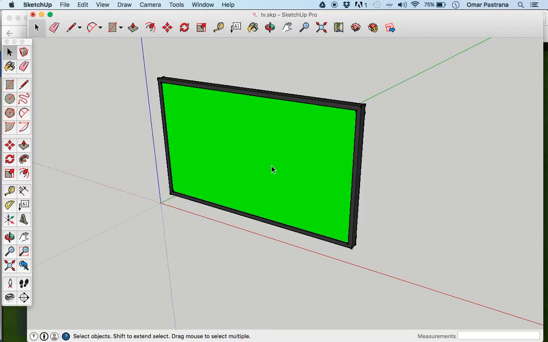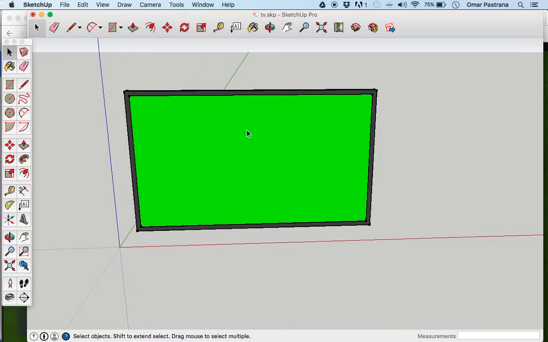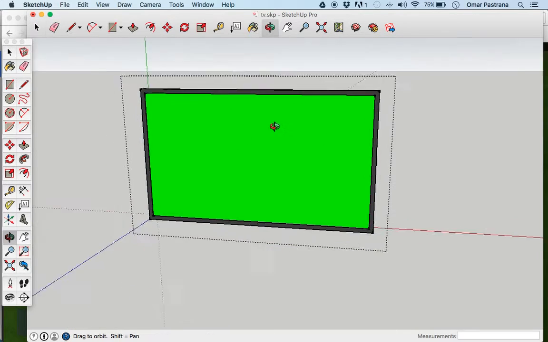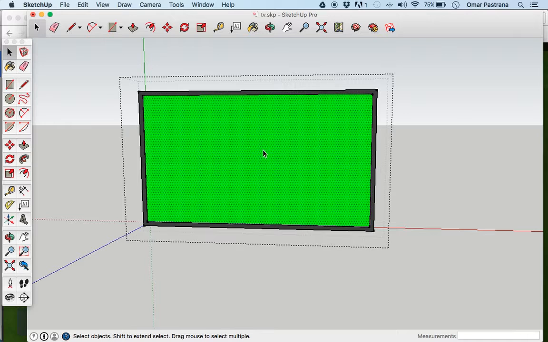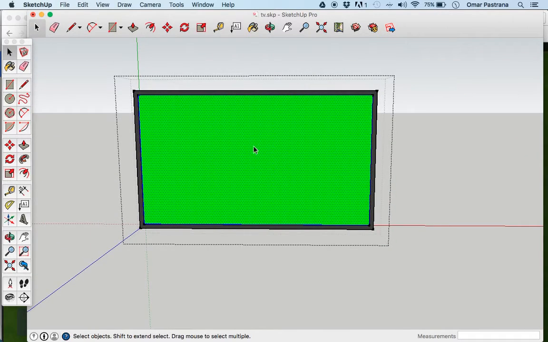Now that we've drawn our TV, I'm going to go ahead and add a quick little detail to it. Now, it looks good. We're going to make it look a little bit better. So in here, what I'm going to do is double click to enter into the group. And I'm going to click on this right here. I'm going to double click on that so I get that rectangle that is all of my green.